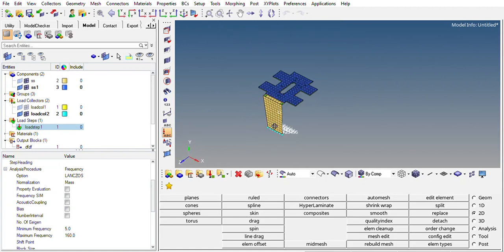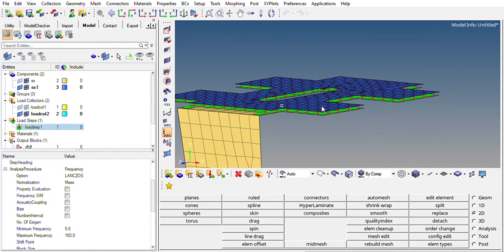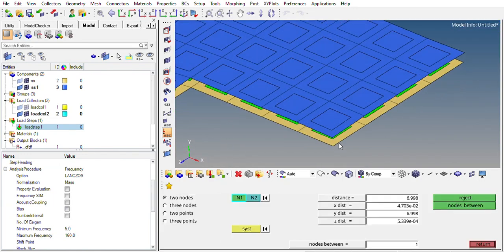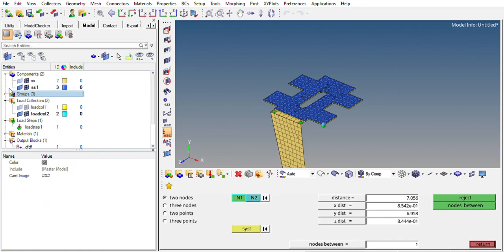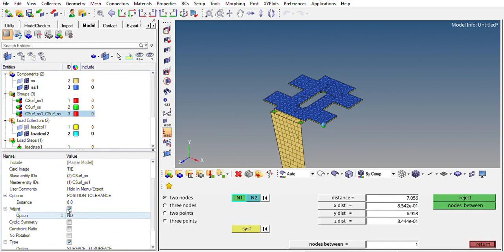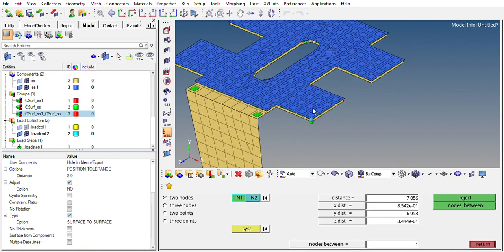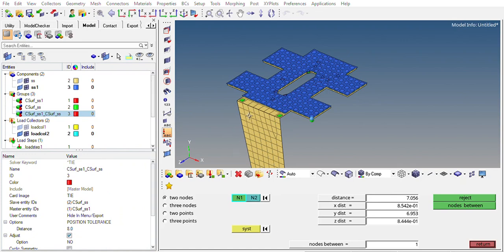One more thing, I have given a tie contact between this and this face. The distance between these faces is approximately 7 mm, so I have defined a positional tolerance of 8 mm, and adjust I have given no. I don't want my slave surface nodes to reposition, and the type I am using is surface to surface tie contact. Okay, so I have solved this model, and I have opened the INP and ODB of this model.